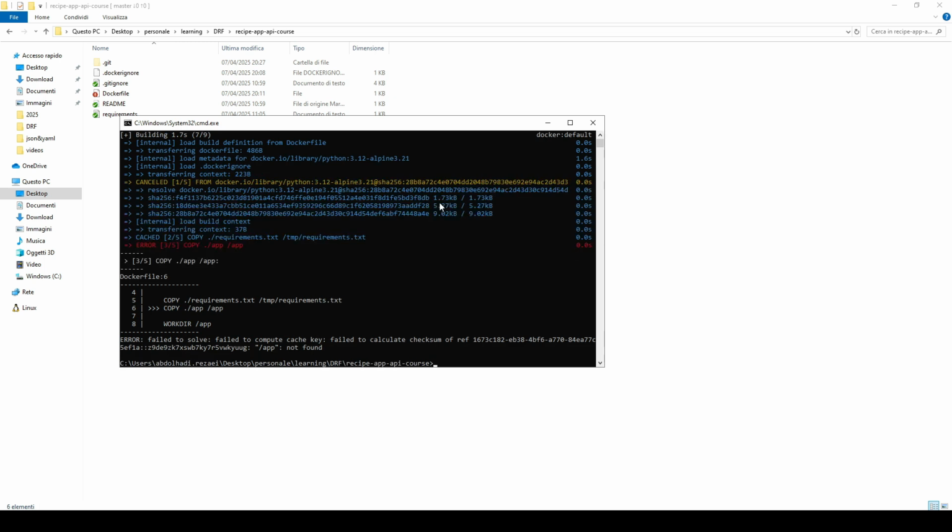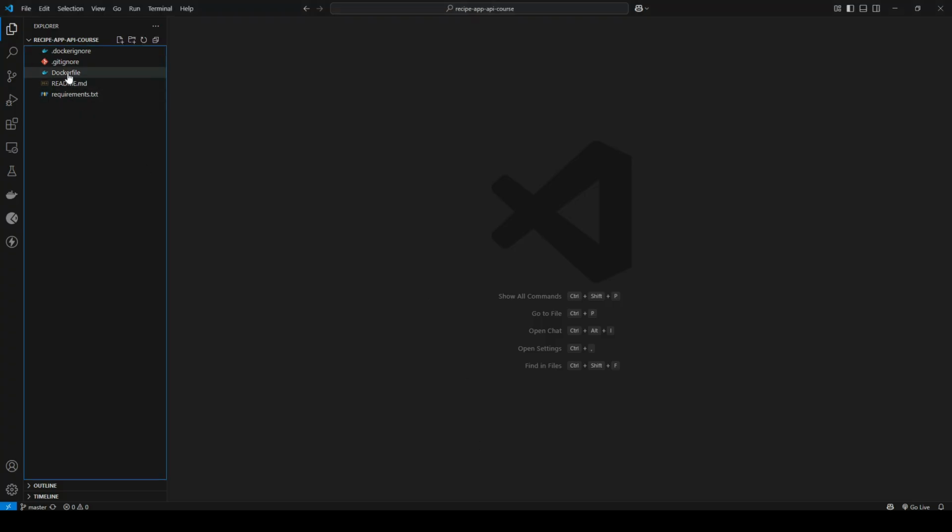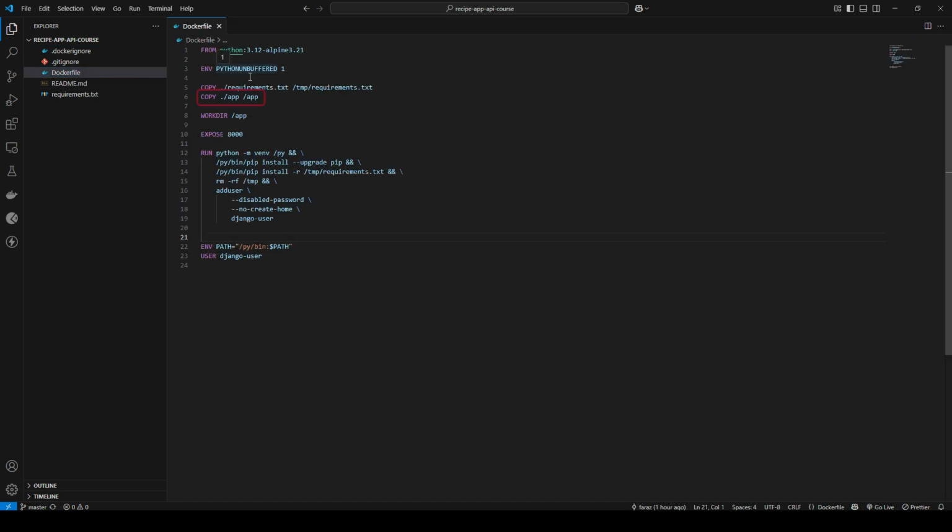As you can see, we got a failure because it couldn't copy the app directory. That's because we didn't create the empty directory beforehand. As you see, we have a line here in the Docker file that tries to copy the app folder, which is where we will eventually add our Django project. Since the folder doesn't exist yet, the image build fails.